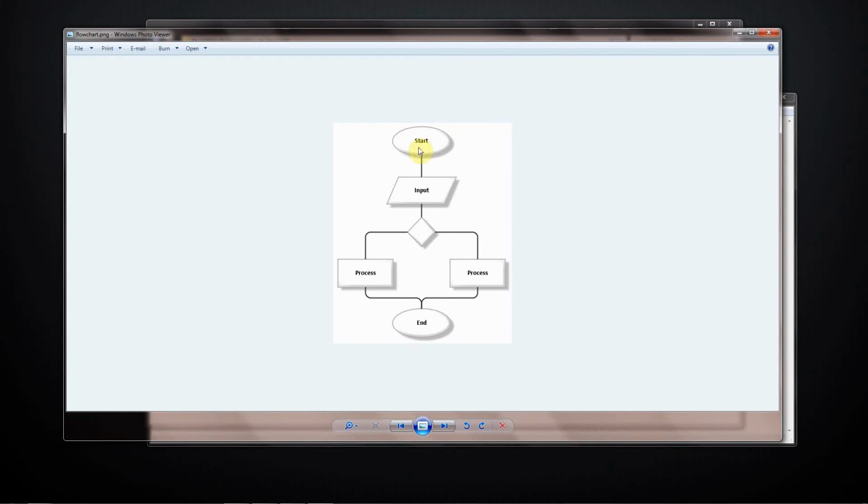First step is starting and getting input from external devices, mouse and keyboard or a scanner. Then it imports in a conditional way. If yes, do this process. If no, do this process. And then the steps end here.